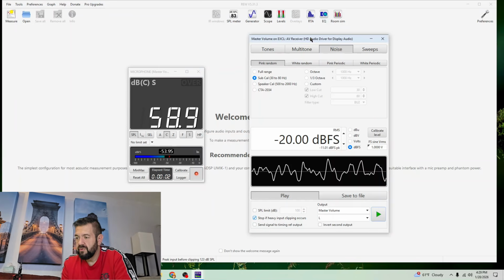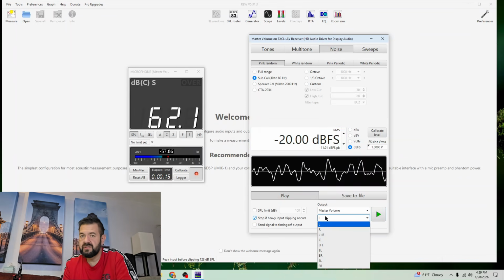In the generator, we're going to use noise and either sub calibration or speaker calibration. The noise signal level is going to be minus 20 dB, and then output is going to be either left or center or the LFE.